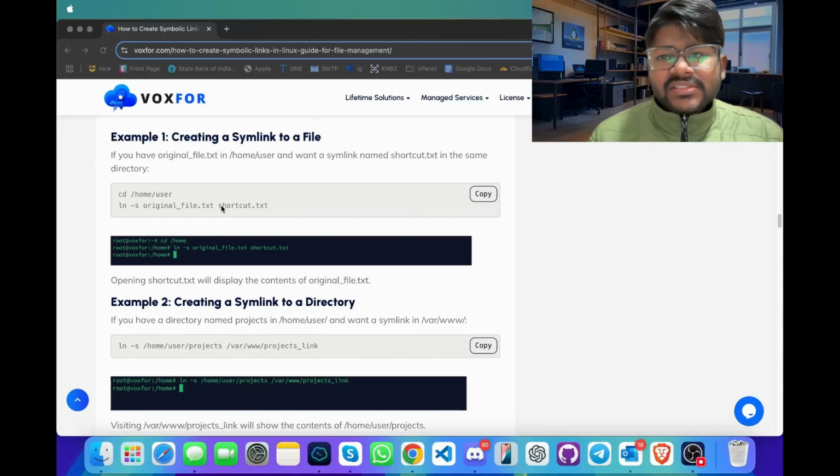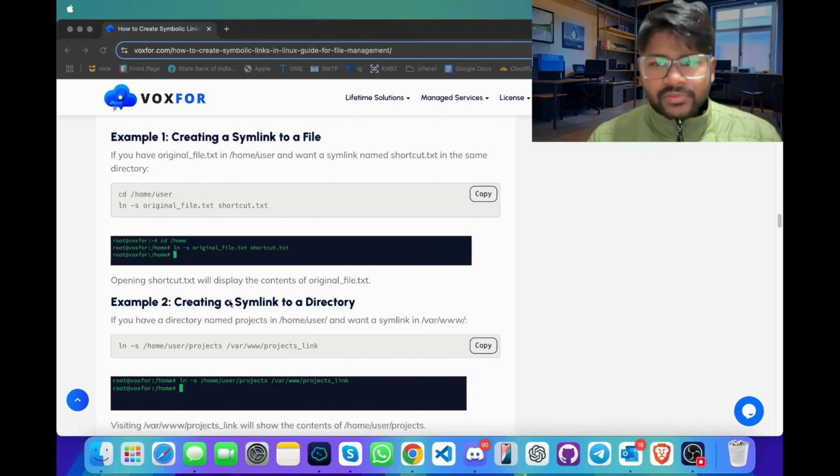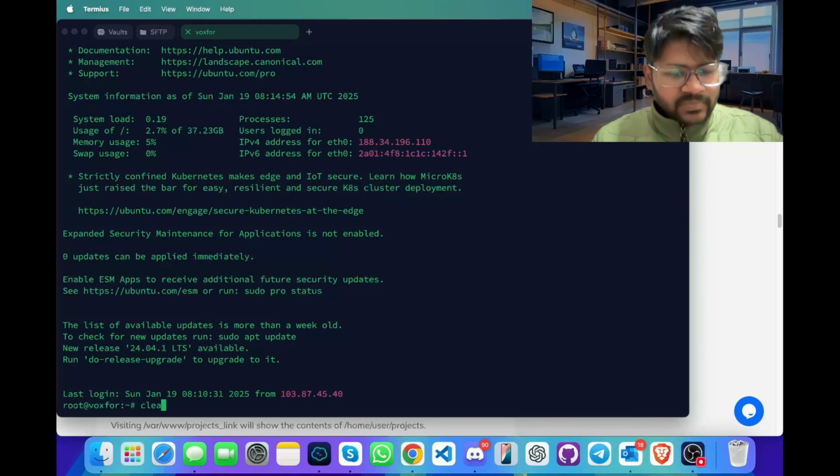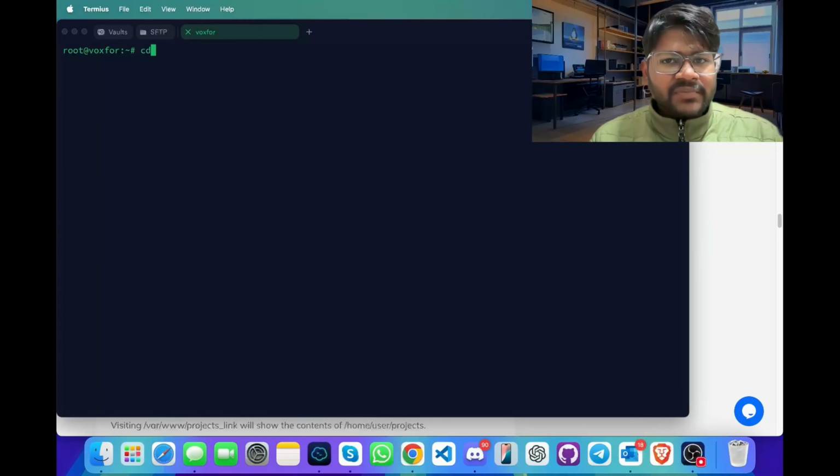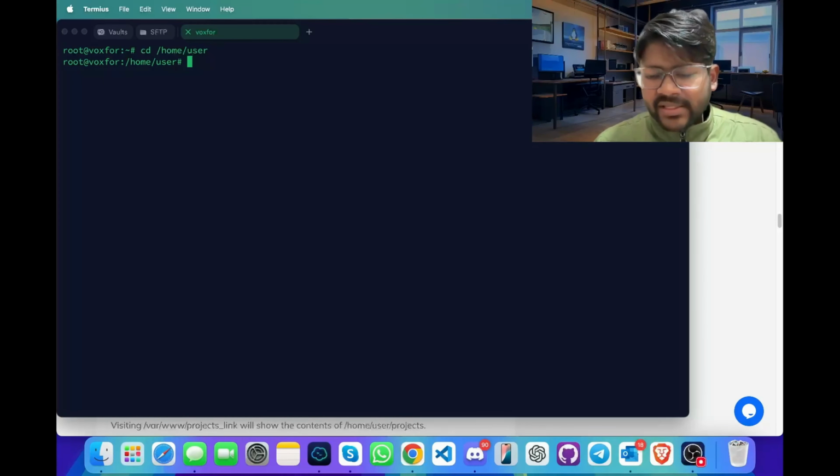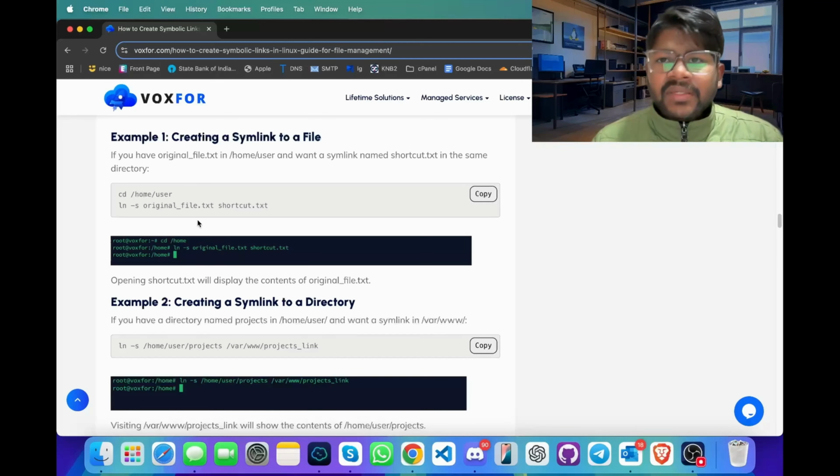To create a symbolic link or symlink to a file, we will first navigate to the directory. To navigate to a directory, we will go to our terminal and type cd space /user. You can do this command for any other directory. I'm going to do this command for the user directory. In my user directory, I have a file named originalfile.txt.